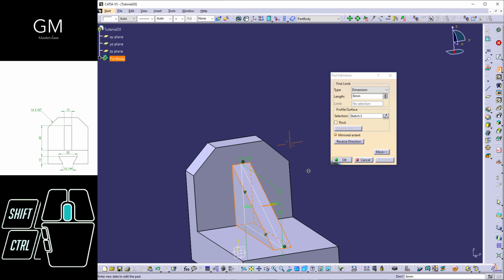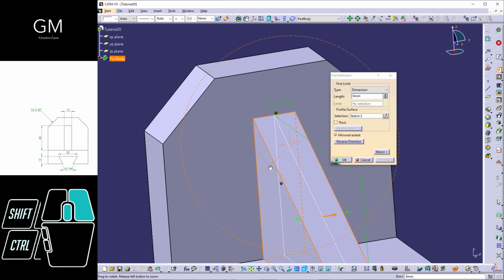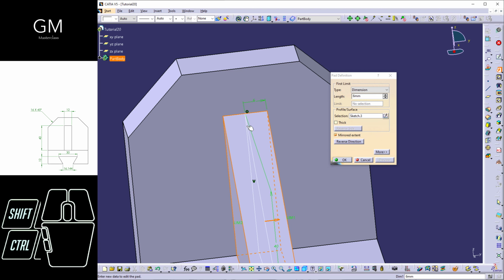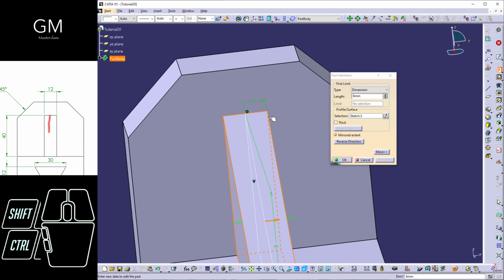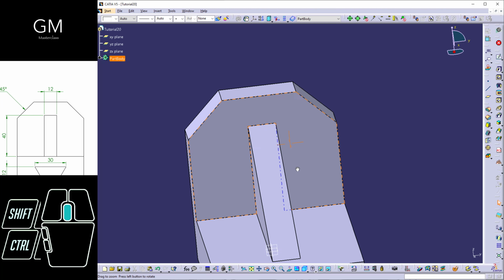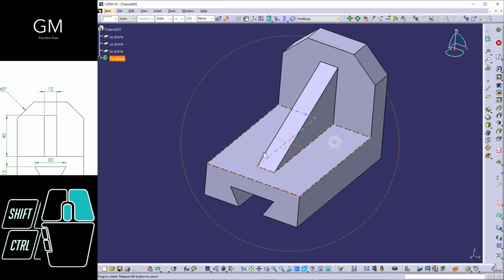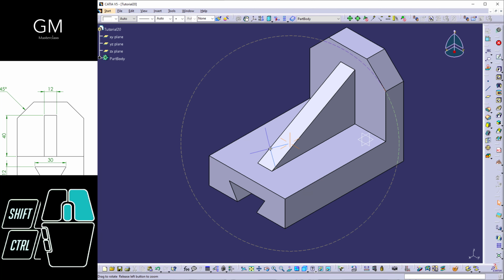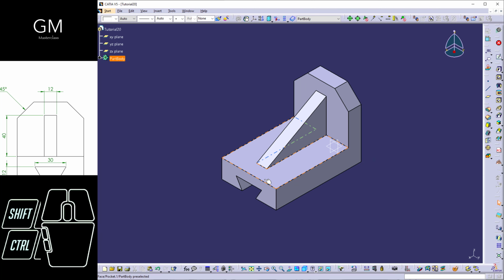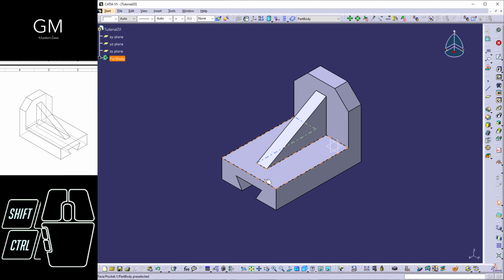Alright, why is that? Because it is asking me the dimension from the center to one of the edges, and that is the exact middle between these two parts. That means that it is equal to 6 millimeters. Okay, and that would be all, guys. This is how you can create this 3D model using Catia V5.